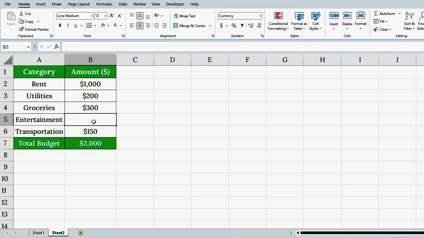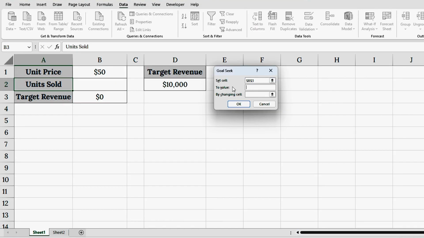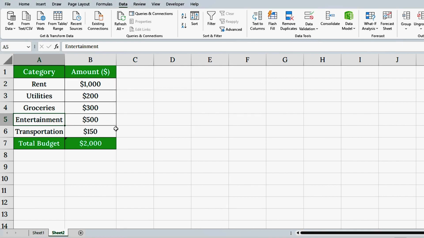Ever wonder how to quickly figure out what number you need to hit your goal in Excel without guessing over and over? In this video, I'll show you how to use Goal Seek in Excel, one of Excel's most powerful tools that even many advanced users forget to use. Let's get started.